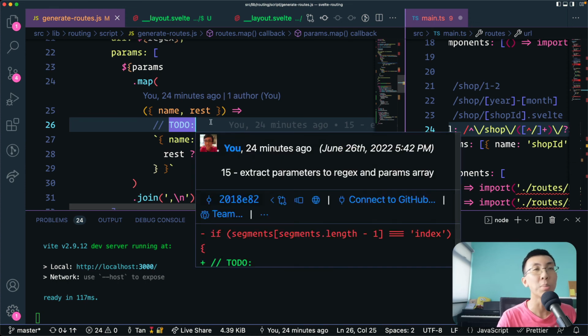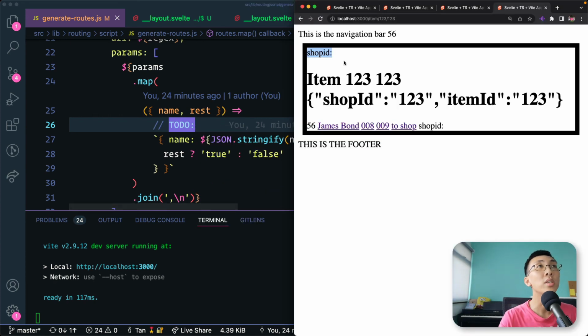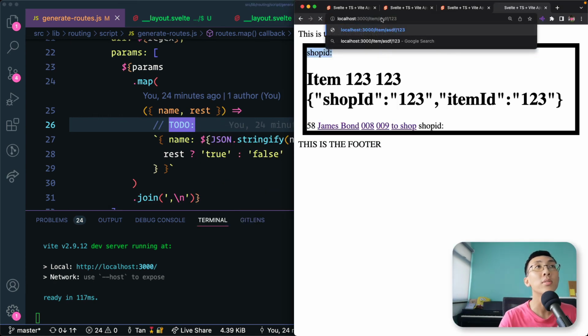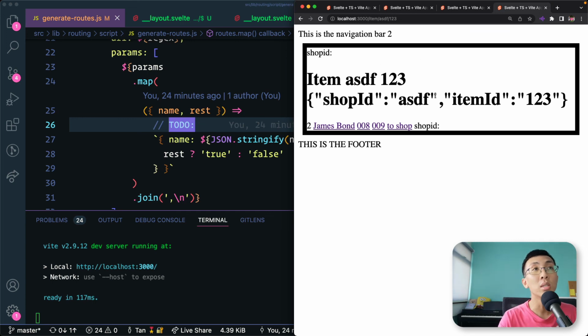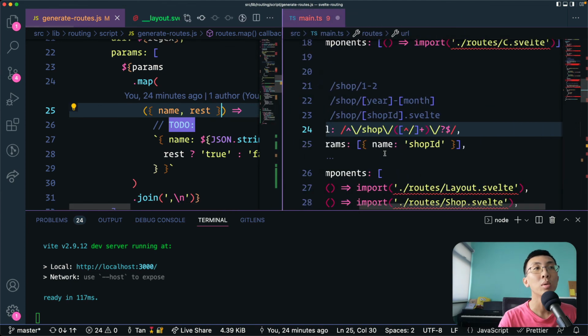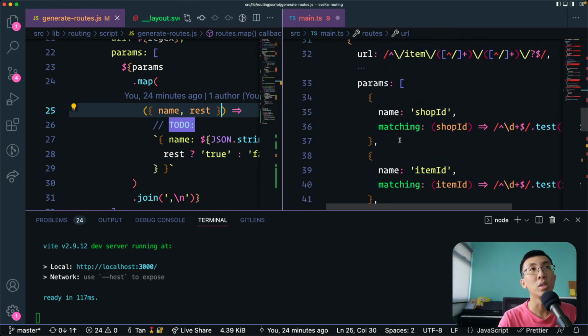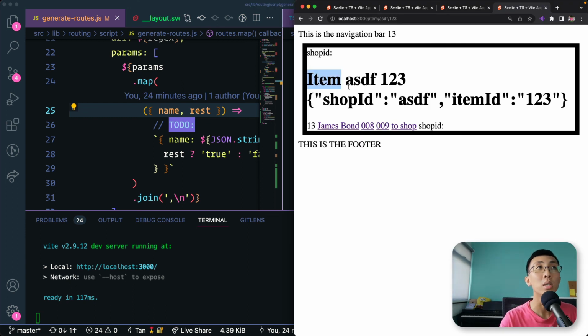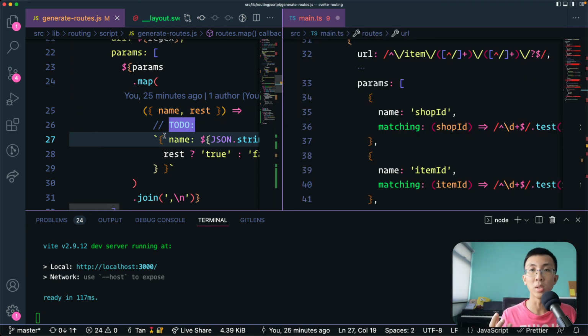Okay, the to-do over here is about the parameters matching. So if you try to visit item ASDF, something like that, it still shows you this, which is kind of incorrect. Remember previously we did have parameters matching. This should be a not found because this is not numeric. So we need to take this back. We need to have this feature back in our file-based routing script to generate the routes definition. We need to generate this back. So that is what we're going to explore in the next video.